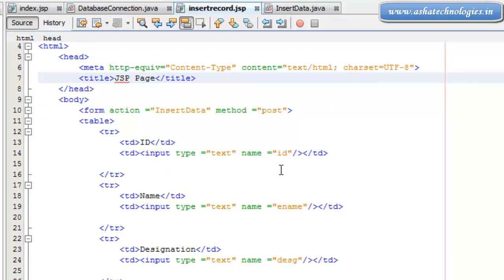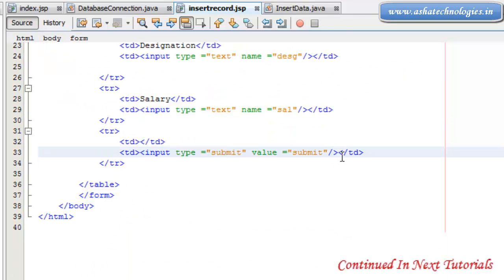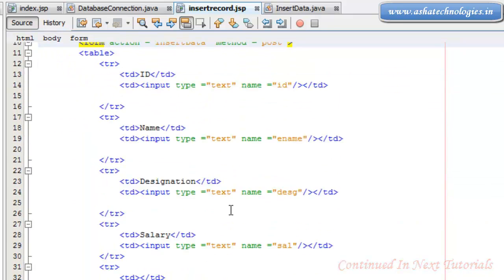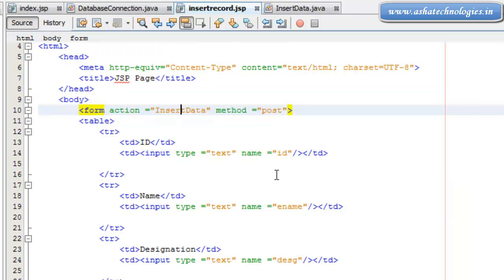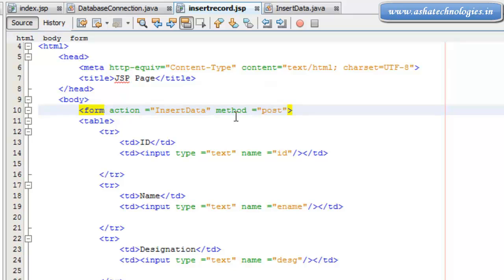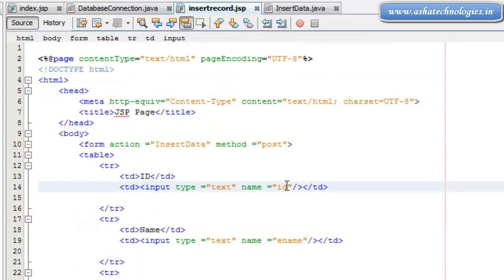So here we have a link to this insert data using this form action. That means whenever the submit button has been clicked, it will take me to the insert data, and whatever parameters are passed through this JSP will be read by the request's getParameter method, and the method we are using is called post method. So in the next tutorial we can see how to insert data to the database.